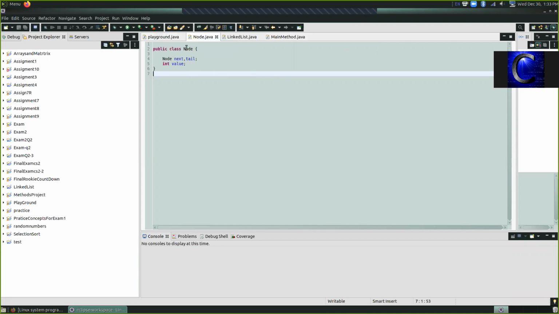I have a public class, and I set a node, and this node has a pointer of next and tail, and it holds a value, an integer value.